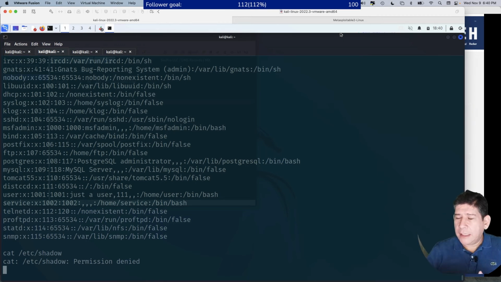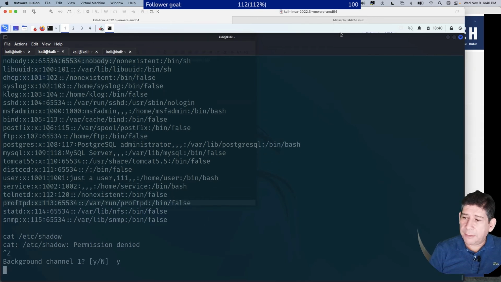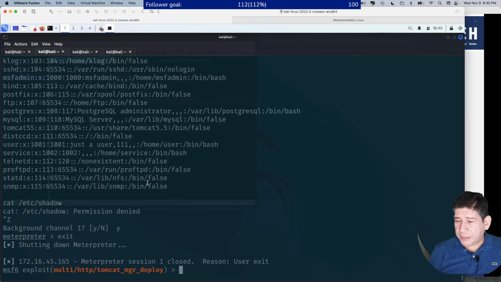So let's see what we can do. I'm going to say Ctrl Z. Here I'm going to put the channel in background. And we can use another exploit. Let me show you. I'm running out of time, so I'm going to say exit from here. Perfect, I close that interpreter. And we can look for a different exploit.